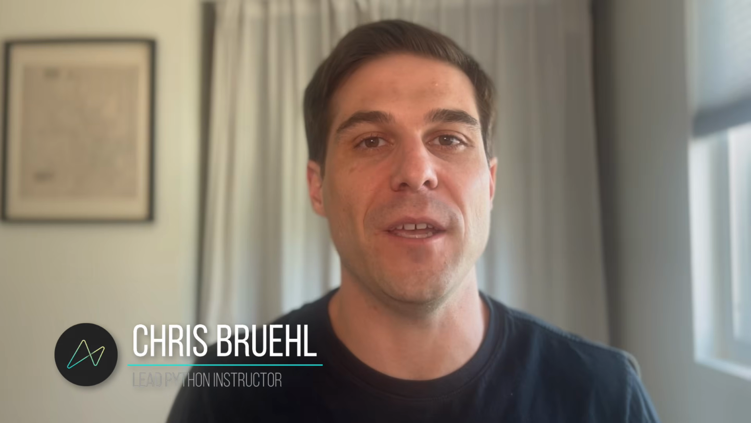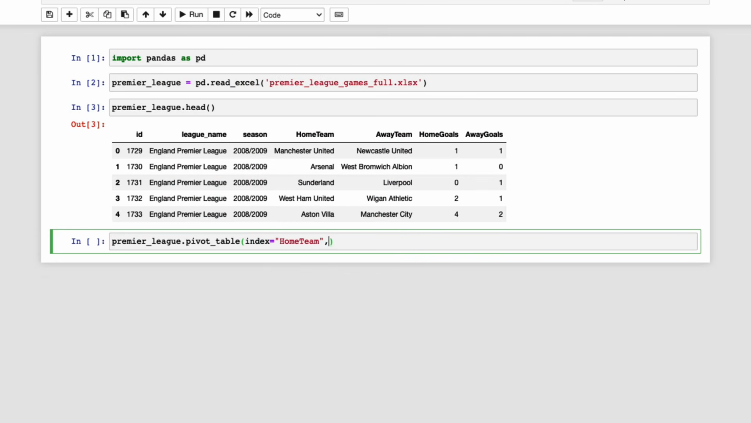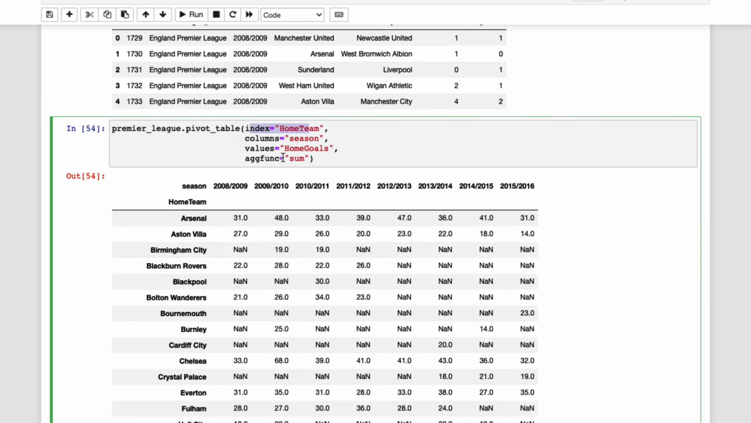Pivot tables let you quickly summarize and explore your data, and Pandas makes them easy to use. Chris Bruehl from Maven Analytics here, and in this video I'll show you what pivot tables are and how to create them in Pandas.